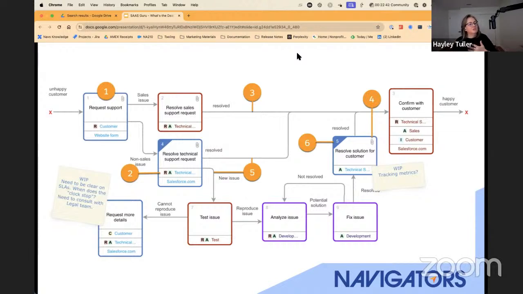But I really show this to say it's a vector. You can start with a basic flowchart. You can go all the way to something more sophisticated if that's the need that you have.